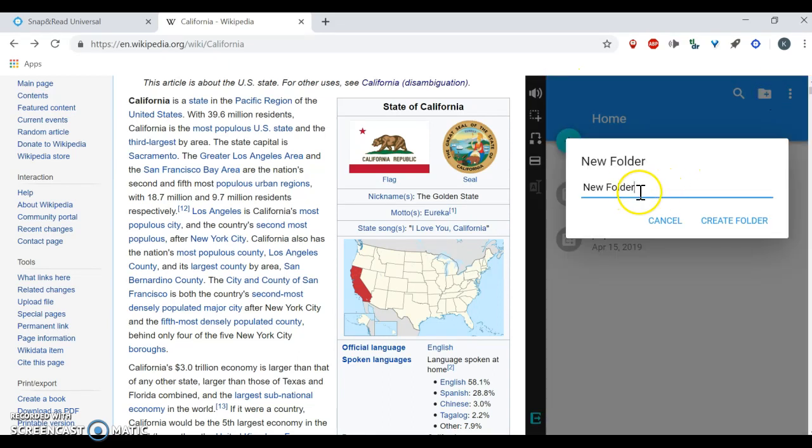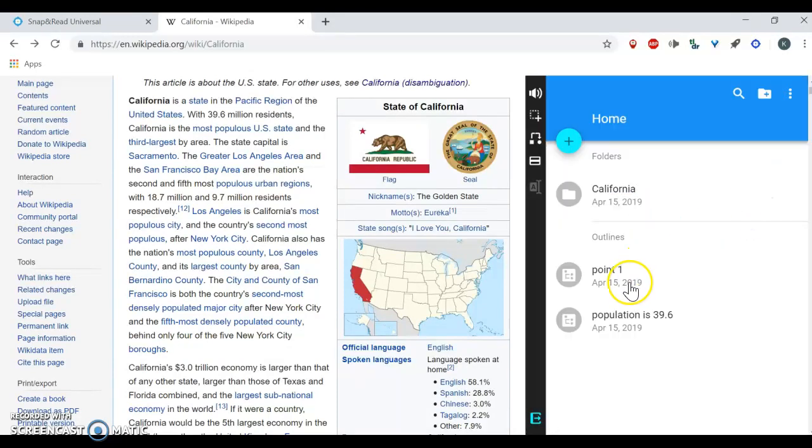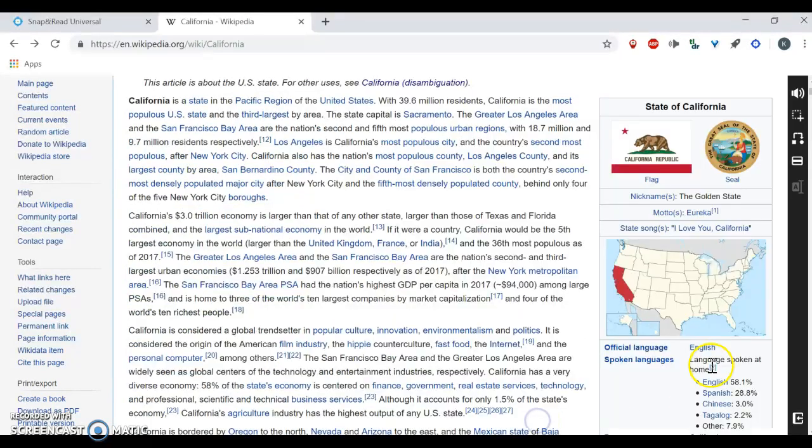Now you can make folders and just say California. Of course, I didn't spell that right. I can move all that in there if I want to. So it has some awesome tools for taking notes and making sure students are able to comprehend and process what they are reading. That's pretty cool as well.